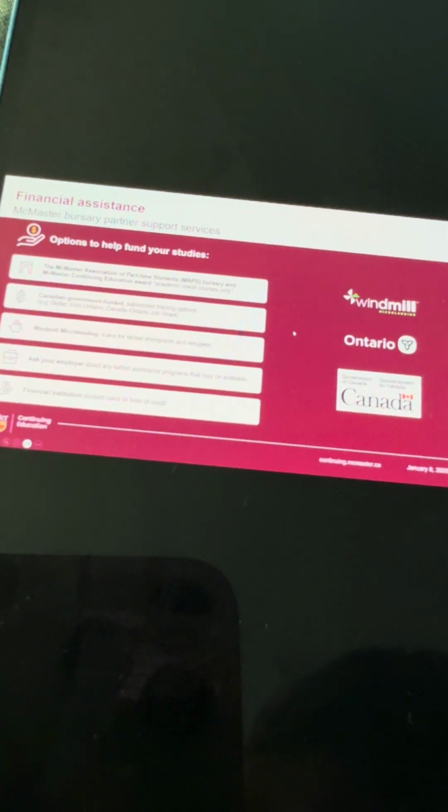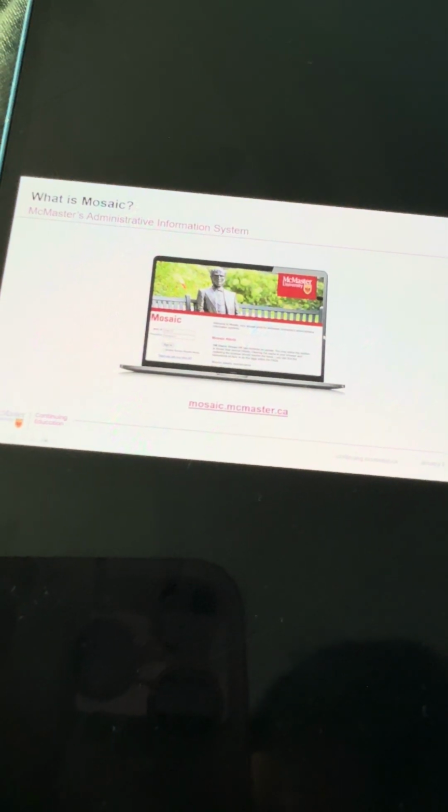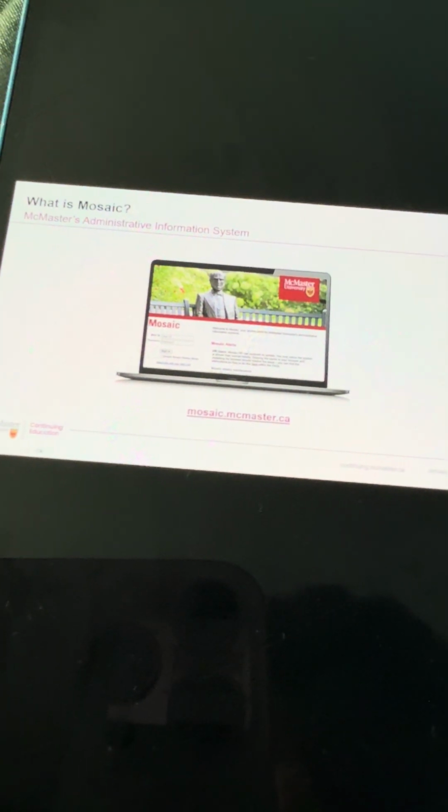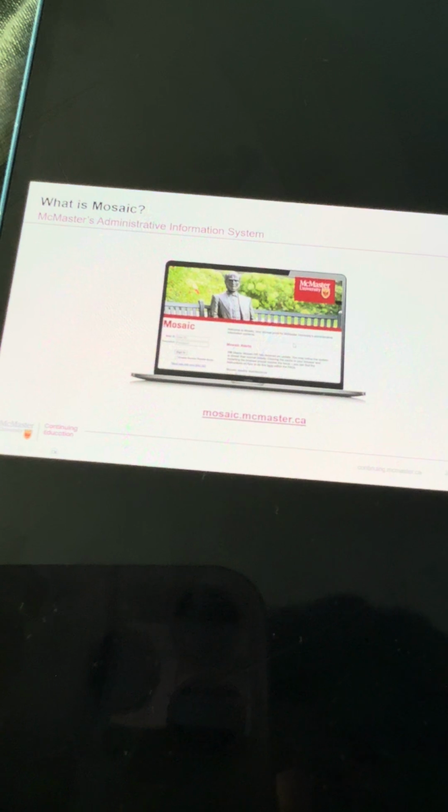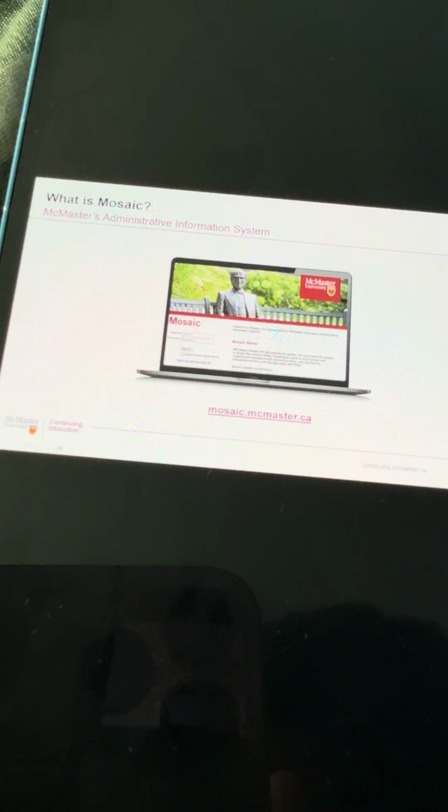Okay. So, all right, let's go back to the presentation, and we're going to talk about Mosaic real quick. Mosaic is the student and staff admin platform for McMaster University. Staff use Mosaic as well for HR related things and overseeing student accounts and whatever. But students have access to this as well.